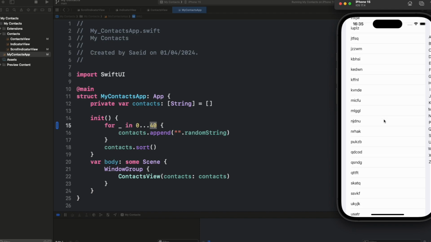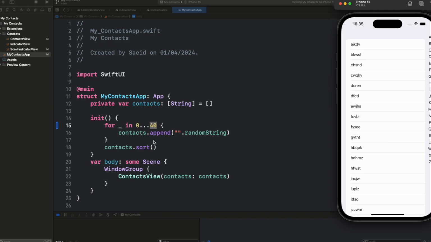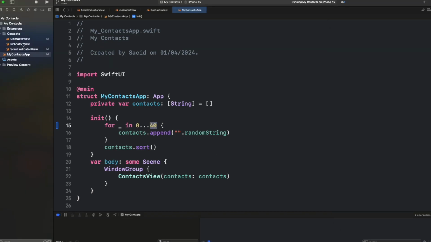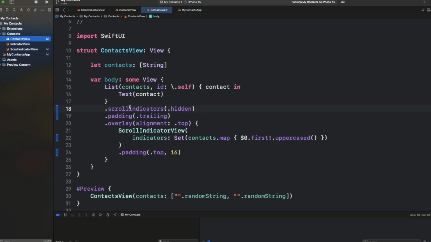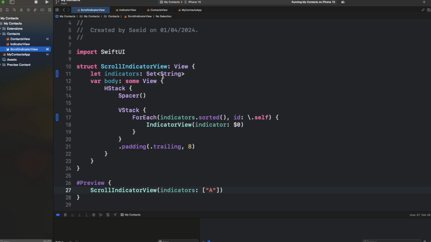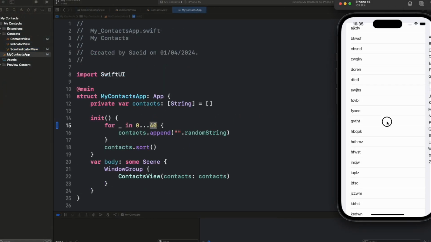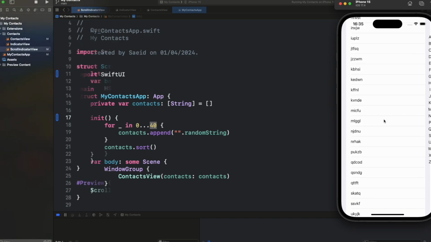Here is the output of what we did in part 1. I changed the design of part 1 a little bit. Like I hide the scroll indicator, I added some padding to the right. Also, I removed the duplicate character in the indicator. Looking good, right? But we are not done yet.